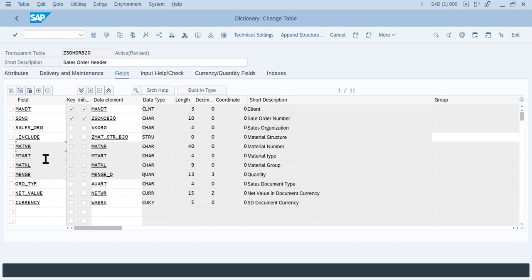You cannot change the structure that is already there. The option for you is only to add the fields at the end. That is the basic difference between append and include. But search criteria wise, it would not make any difference. No differences. Okay, any other doubts?